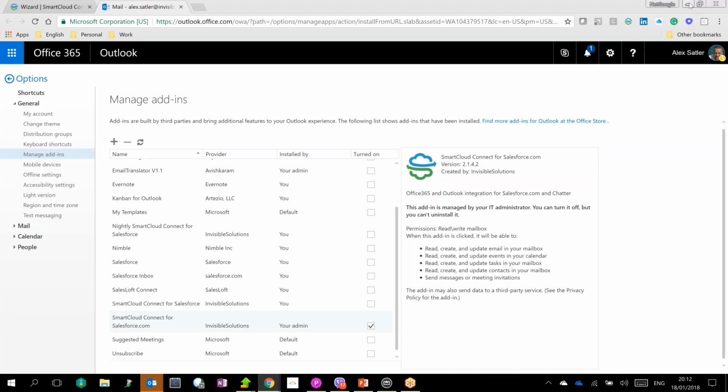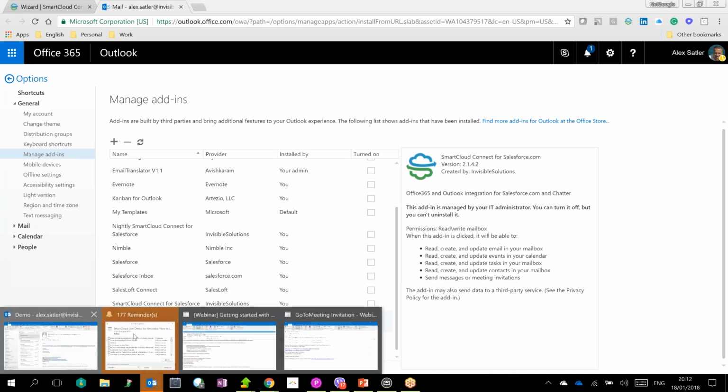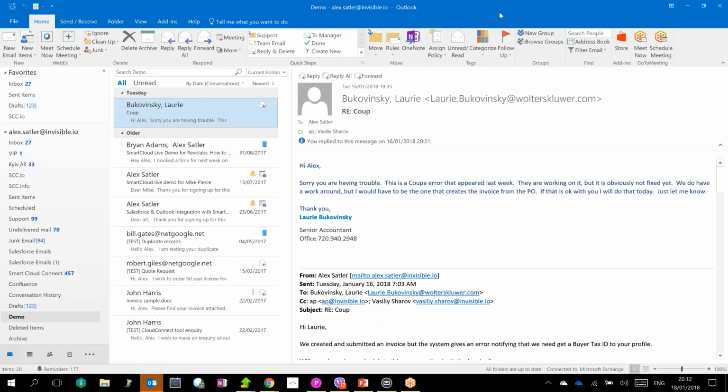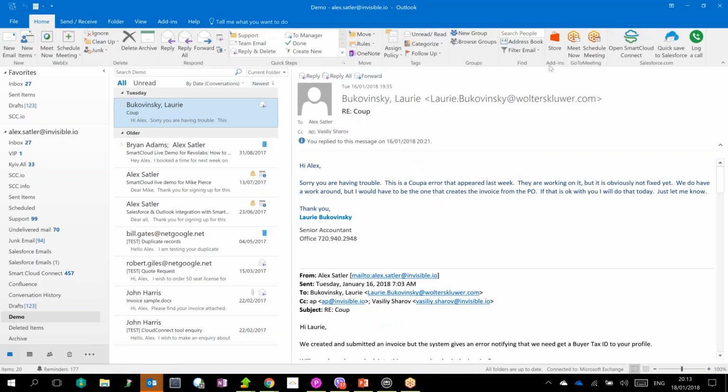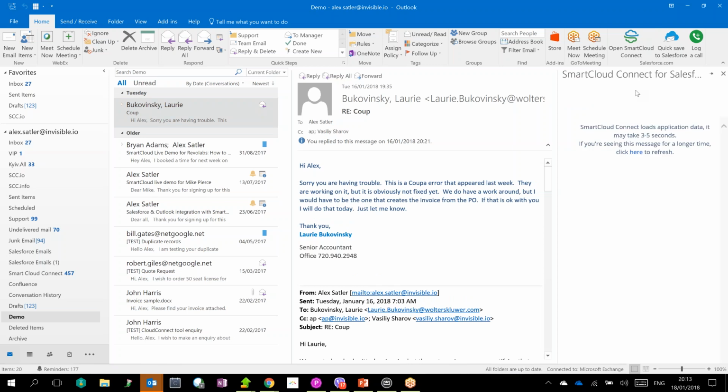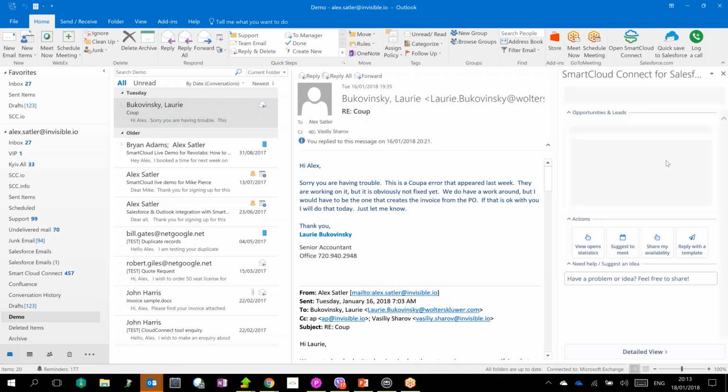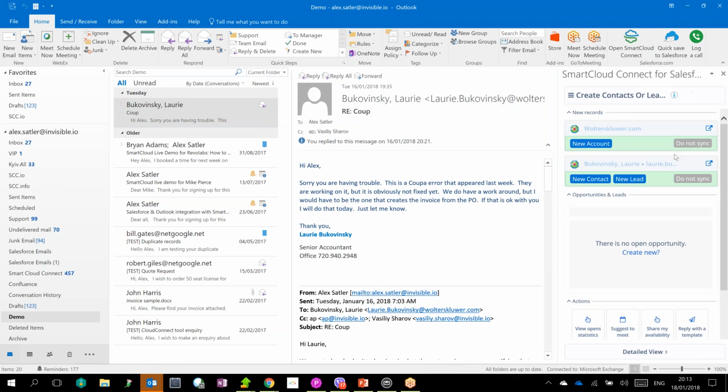And once you have activated that, once you check that checkbox, you would see SmartCloud appearing in the ribbon of your Outlook. It just barely appeared, as you can see. So your next step would be to have the SmartCloud connected to your Salesforce. I'm already logged in to Salesforce. I'll just log out for you to show how that works.